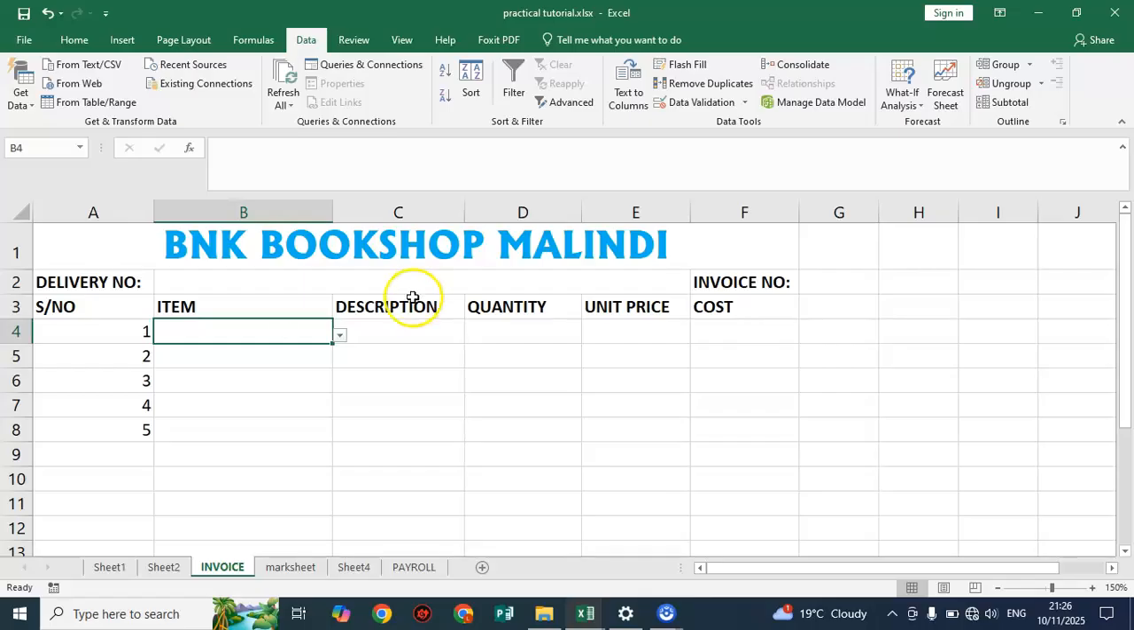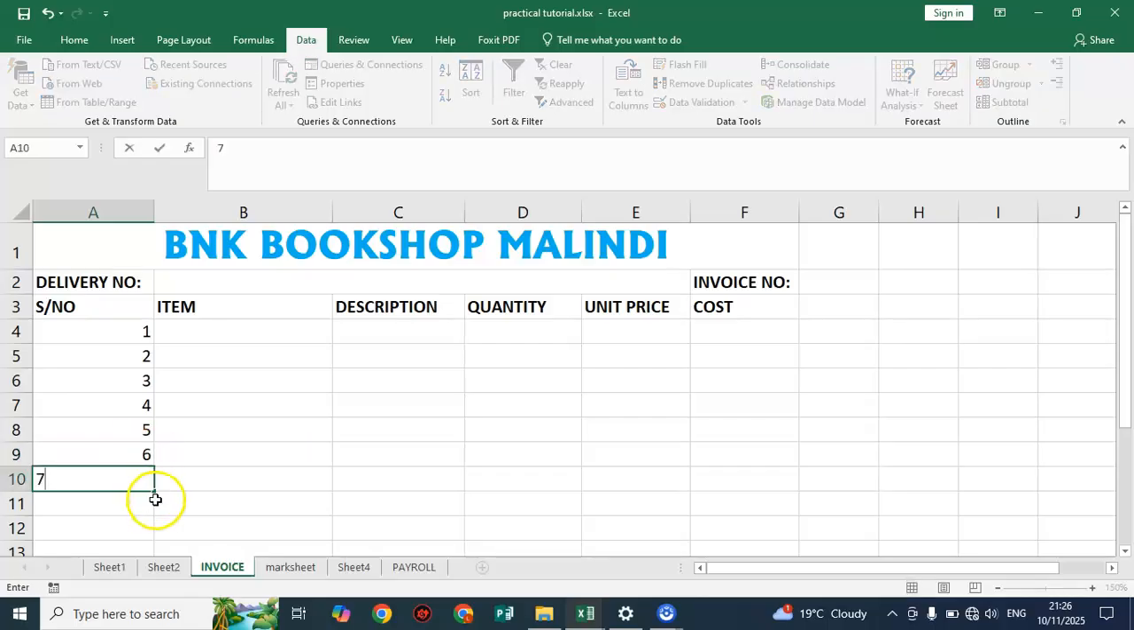So I can pull this down to enable me to paste the formula. I'm carrying forth the formula. So I have already done autofilling, so that is it.